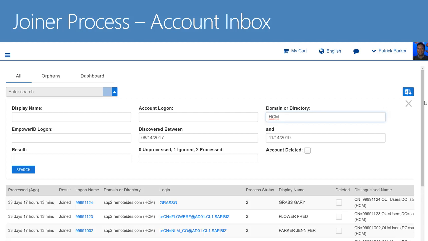Now, the view of these user accounts is called the account inbox, which allows you to see these accounts, to see which are orphans, and to analyze which have been processed by the identity lifecycle rules. In this view, we're looking at user accounts coming from our HCM system and discovered from that system between a range of time. And we can analyze which of them are still orphans or which have been processed already through the rules and what was the result.